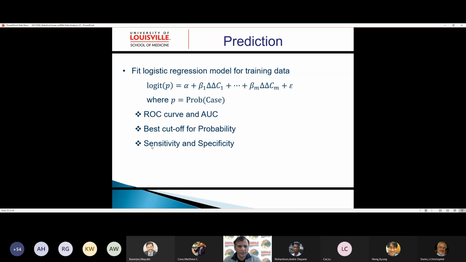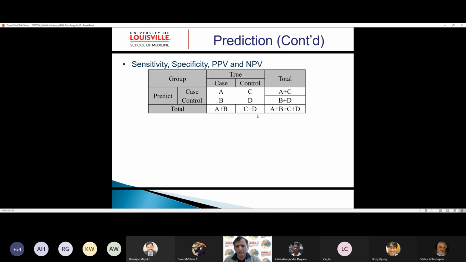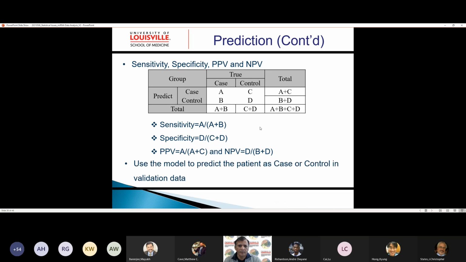Most of the time you use sensitivity minus (1 minus specificity). That's called the J statistic. Then you define these two quantities. These are basic things that I'm not sure whether you really want to know. This is how we define sensitivity, this is how we define specificity, and this is the positive predictive value and negative predictive value.